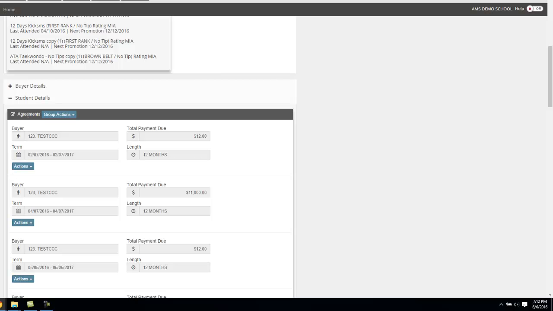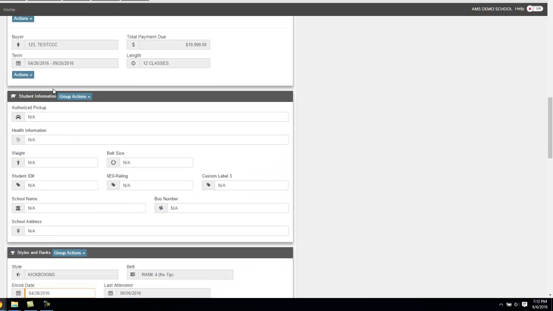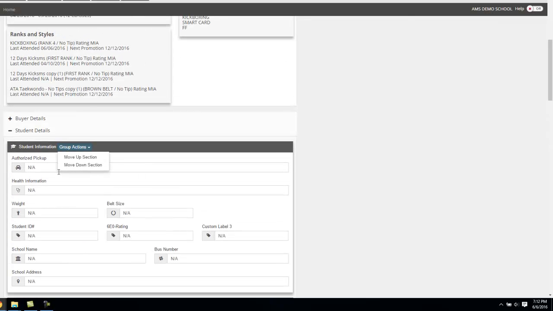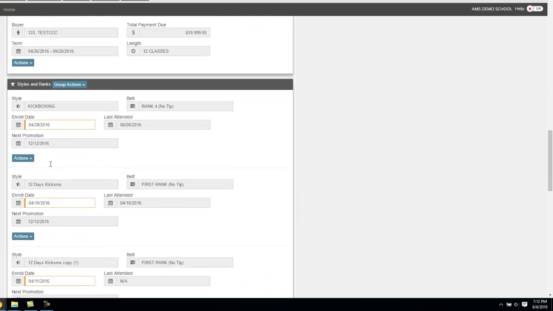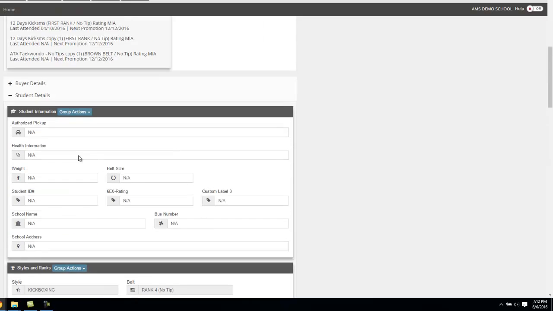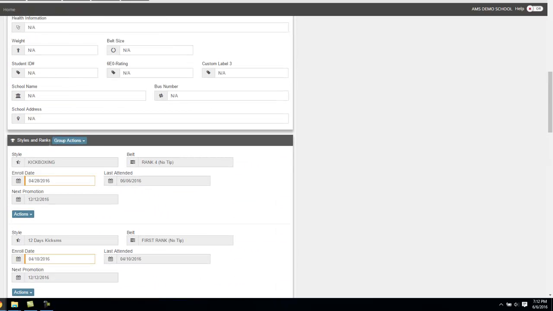So let's say I don't really need to see the agreement section up front. I want to see maybe their student information. I want that to be the first thing I see when I scroll down their profile. So I can just go to Group Actions here and move up that selected tab, and now that's at the top. So now maybe I want to see, I don't know, his ranks next. So let's move that up. Okay, so now I see his student information first and his rank second, right?